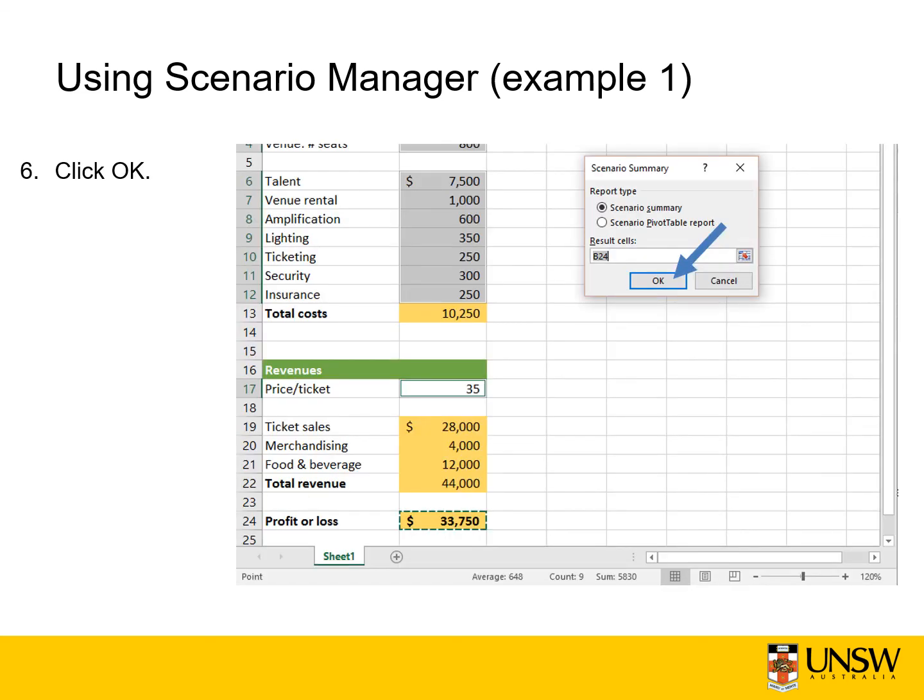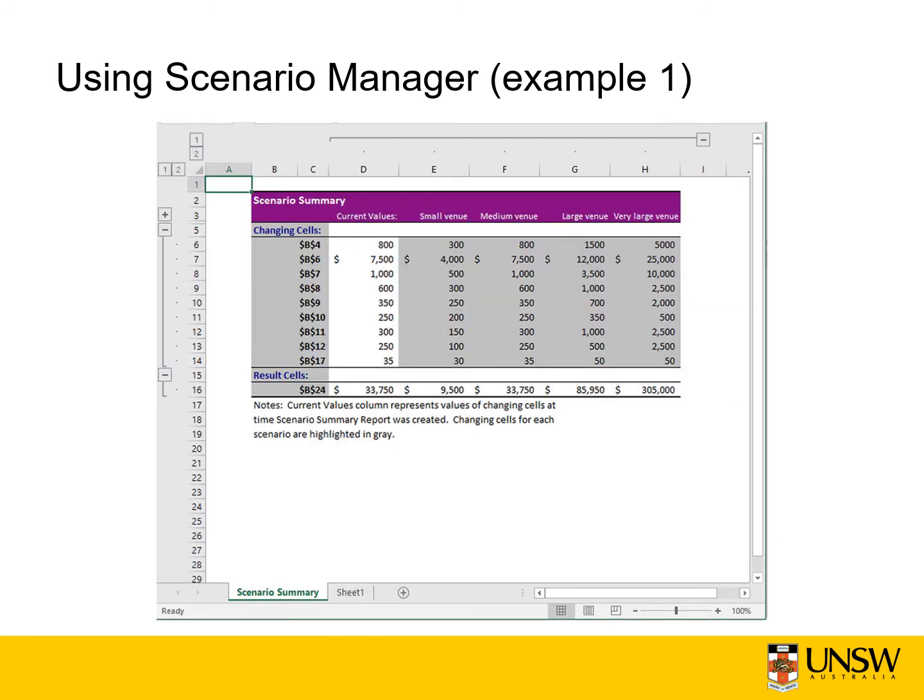As the last step, we should identify the cell or cells that will be affected based on the defined scenarios. Since we want to see different values of the profit cell based on the defined scenarios, enter B24. By clicking OK, a new sheet called Scenario Summary is created and shows the scenario results. Here you can see different results for the profit cell based on different costs and ticket prices.